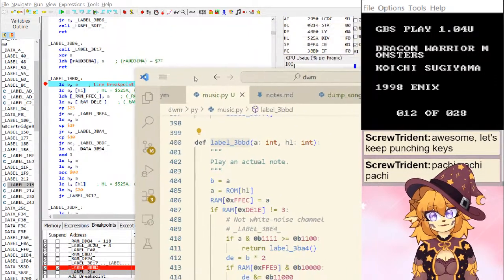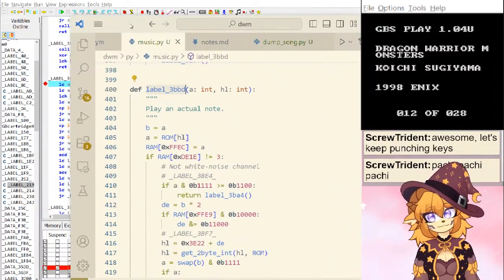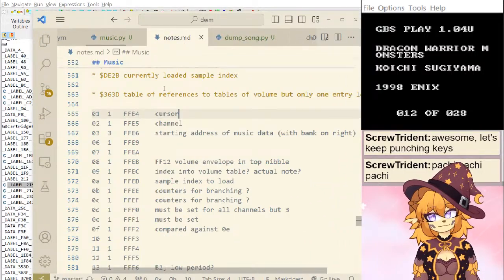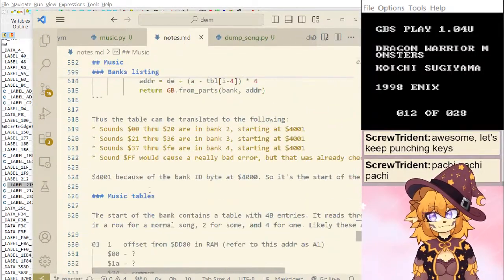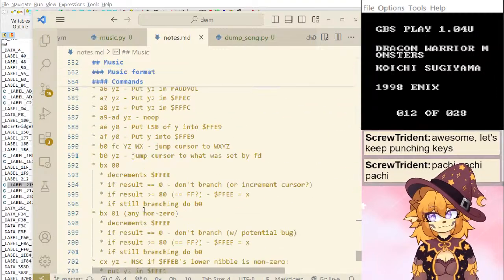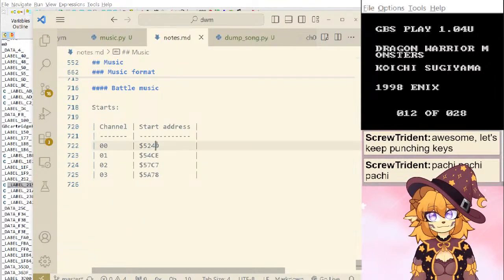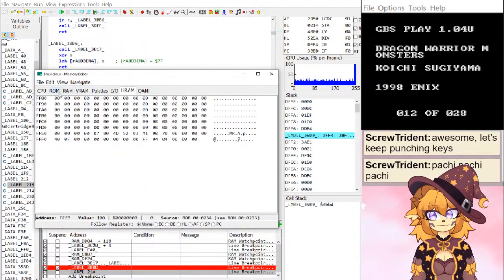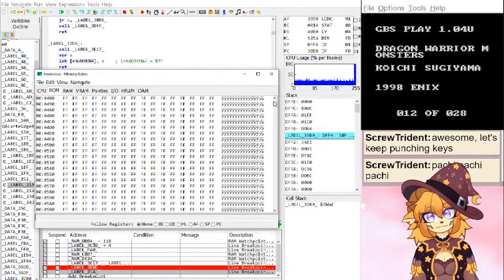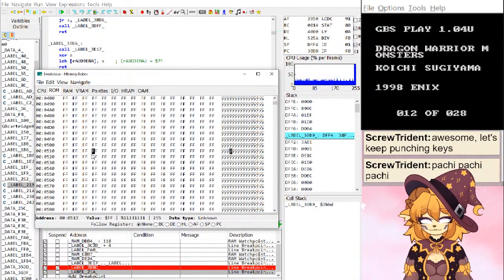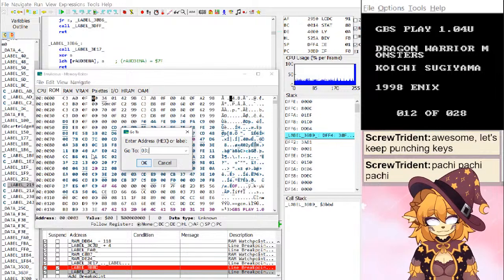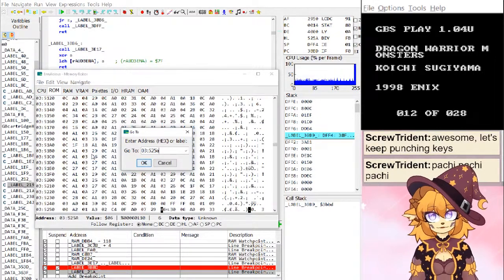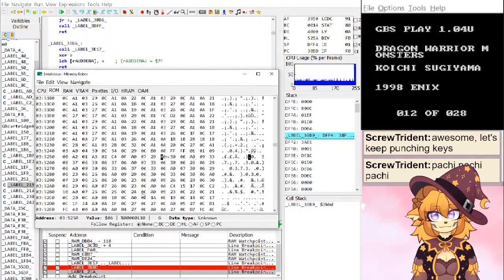What is HL set to? 525A. Is that the start? Or this position or something? 4D, so 525A. If we look at the memory editor and go to ROM, go to 3525A. That is the note after this.